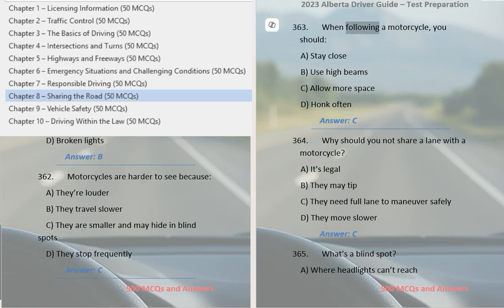C. When following a motorcycle, you should A. Stay close. B. Use high beams. C. Allow more space. D. Honk often. Answer, C. Why should you not share a lane with a motorcycle? A. It's legal. B. They may tip.